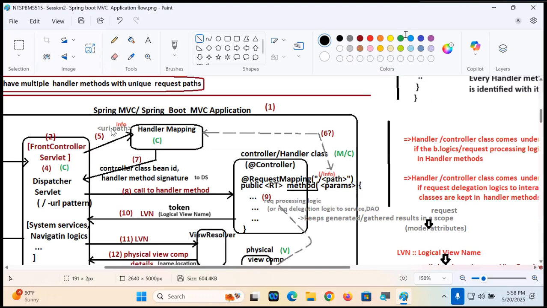Pritham, I have already shared. Maybe you are having issues. Guys, online students, please confirm. Is everything perfect?